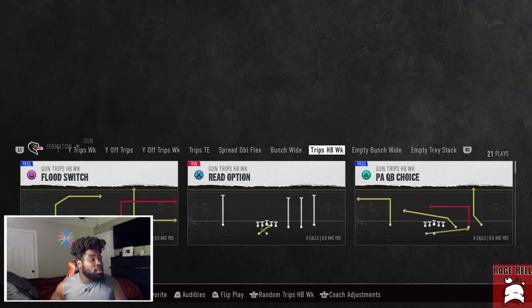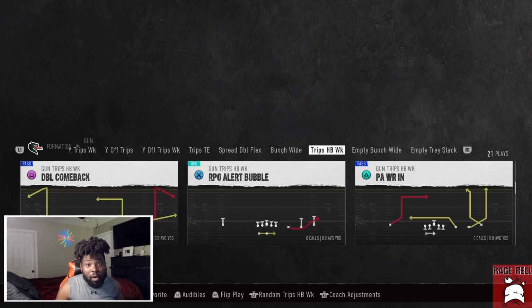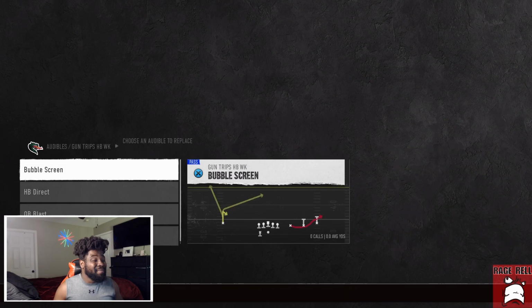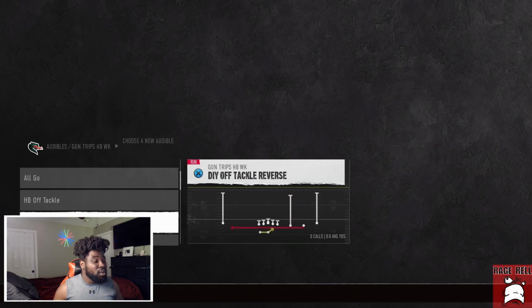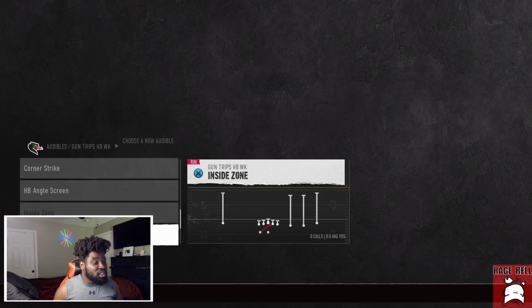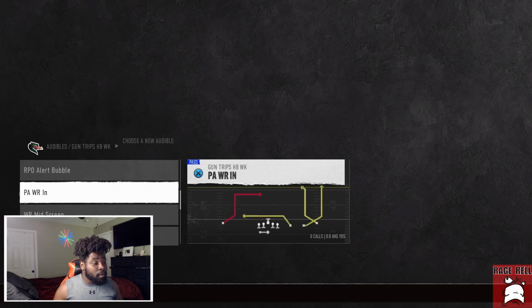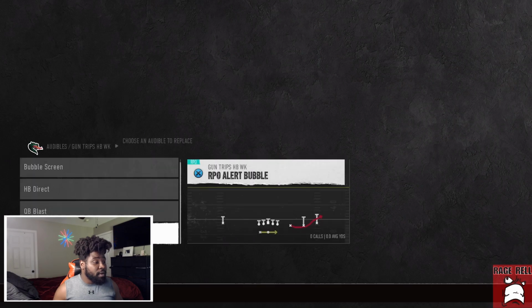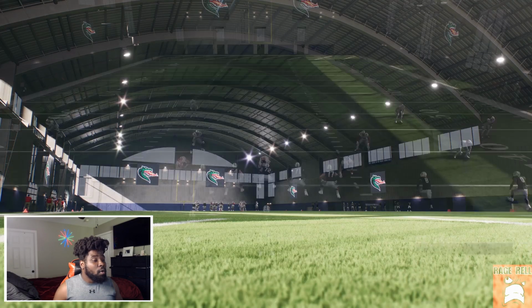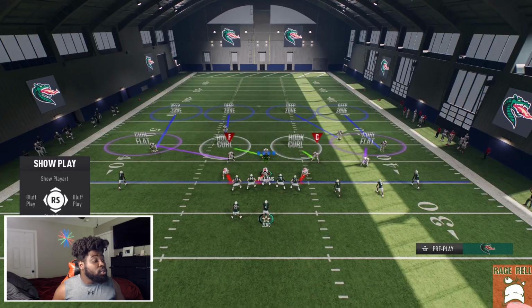Now, next thing I want to show y'all is cover 4 drop, because I know somebody in the comments is going to be like, well, you could just run cover 4 drop and then shade down, and then you could take away all that. So I just kind of want to show you what to do. Where's my RPO at? Here we go. So RPO alert bubble. So we're going to come out in wide receiver screen, okay? Now I want to show you why a lot of people do that.